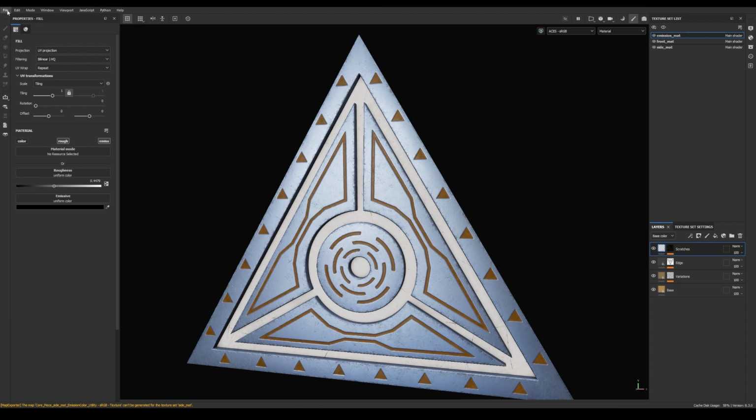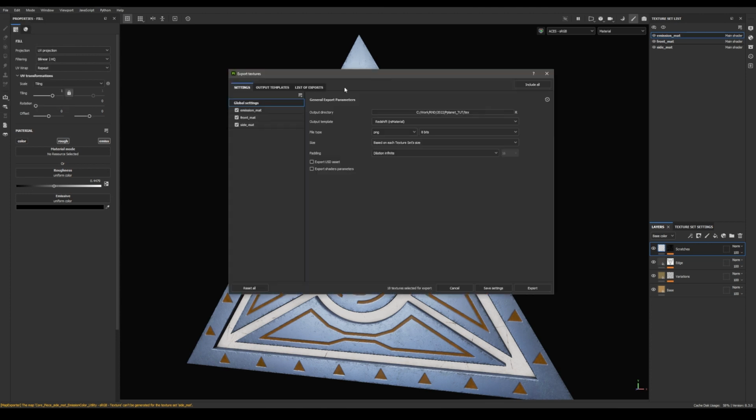To export the texture, just go to the file menu and choose export textures. It will open the panel with all the settings for the export. In here on the global settings, you have to choose your output directory. I set mine to the tex folder of the Houdini project. And on the output template, we need to set it to Redshift. So it will convert the shader we created into appropriate textures for the Redshift material. For the type, we are good with PNG and 8-bit.